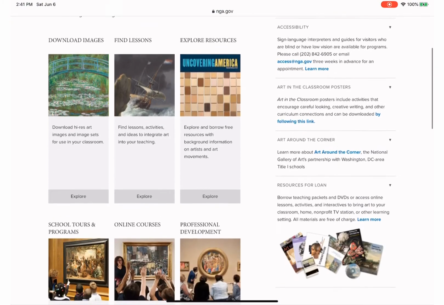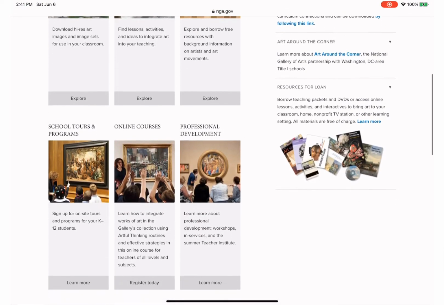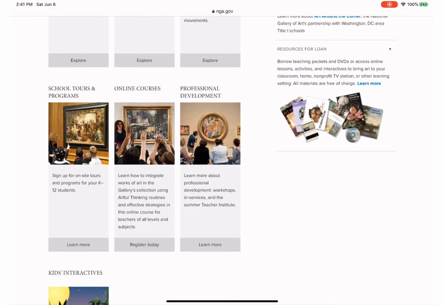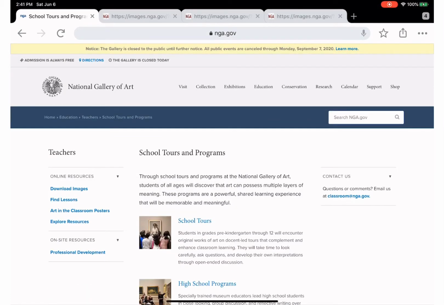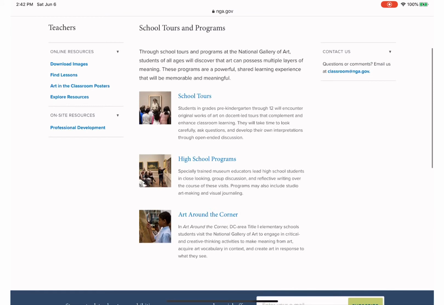So scrolling down, the museum provides information to schedule a tour or a program once COVID-19 passes, if you have the means or are in the proximity of the museum to do so. So students in grades pre-kindergarten through 12 will encounter original works of art on docent-led tours that complement and enhance classroom learning. They will take time to look carefully, ask questions, and develop their own interpretation through open-ended discussion. And there's other information that you can find using each of the links below.